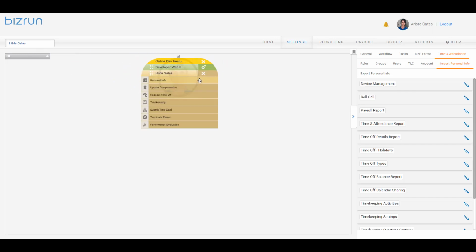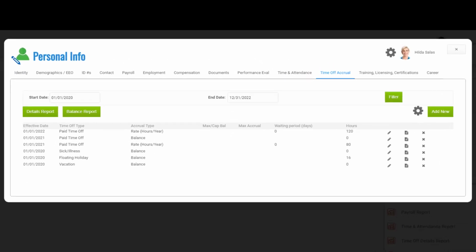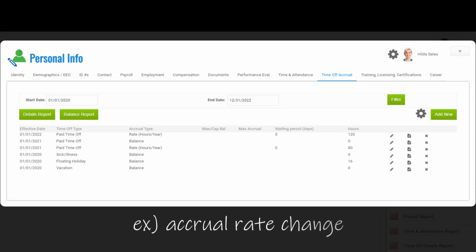When we go to her Personal Info Time Off Accrual tab, like Callie's in the previous example, Hilda has an accrual entry for paid time off with a rate of 80 hours per year, effective January 1st, 2021. You'll notice that she also has another accrual entry for paid time off with a rate of 120 hours per year, effective January 1st, 2022. This is considered a change of rate that is also common for organizations whose paid time off policy rewards employees of longer tenure to accrue more time off.